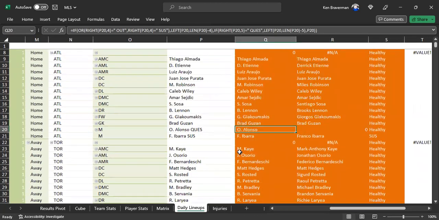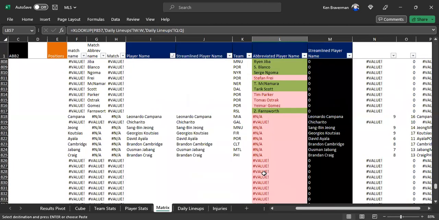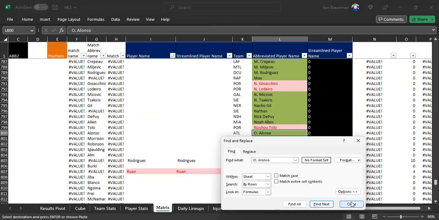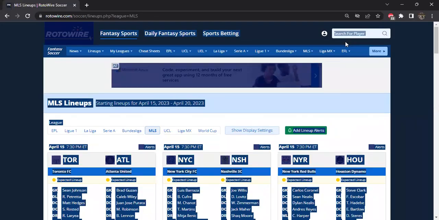So there's a problem with O. Alonso. So who's O. Alonso? We're going to take his abbreviated name and we're going to add it to this list. Let's call it right here. Now it'll show up in pink if we have it in duplicate. We already have it in duplicate. So let's find it where we have it. Control F. It's right here. So this person plays for Atlanta. Now what you have to do is search the name on RotoWire to start doing some research about what's going on with this player.